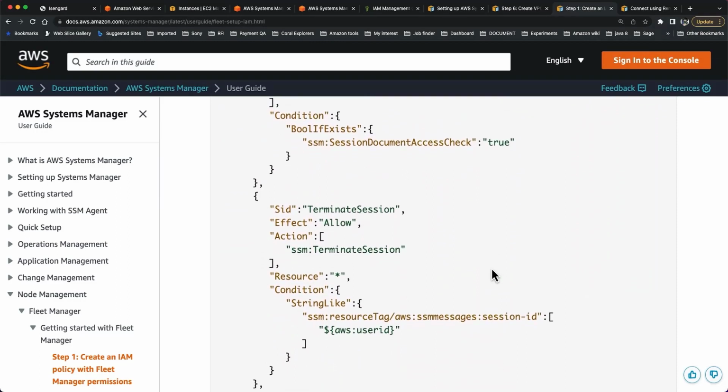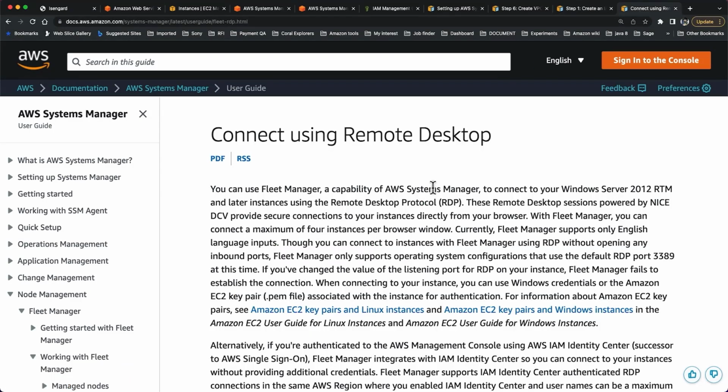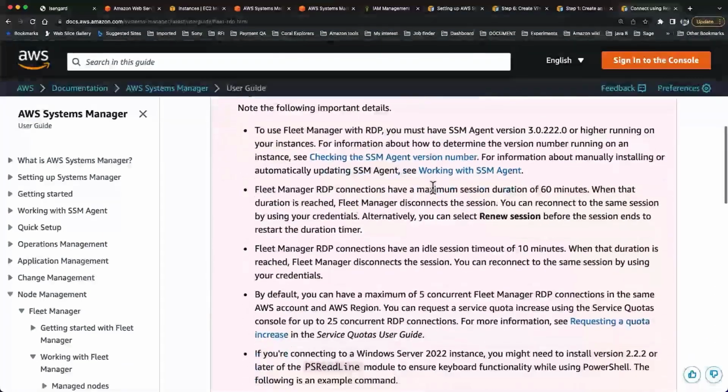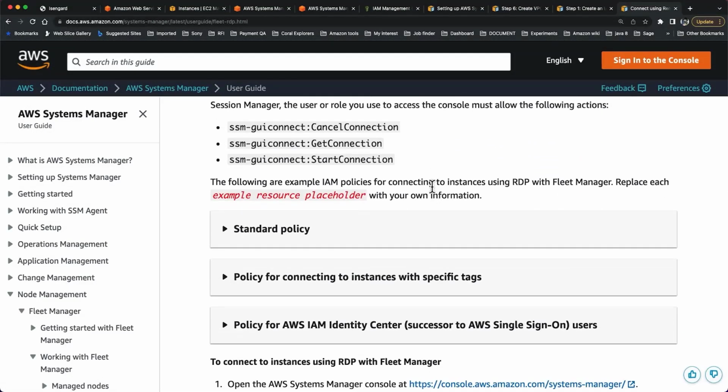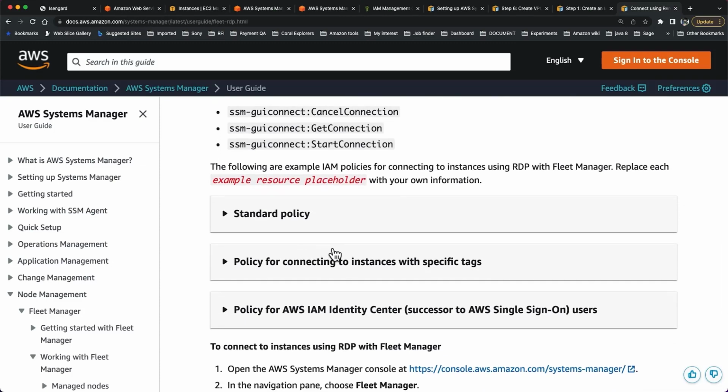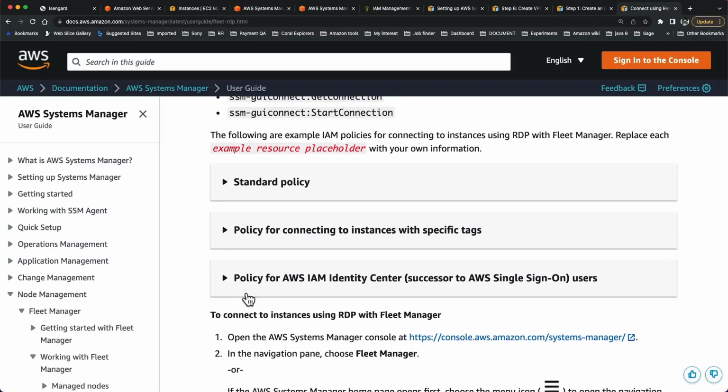One thing to note here is that the IAM policies required for Fleet Manager Remote Desktop feature is different from other Fleet Manager tools and are provided in the documentation page specific to Fleet Manager Remote Desktop feature. This documentation has specific policies documented for standard users, also policy for connecting to instances with specific tags, as well as for AWS IAM Identity Center users or SSO users.